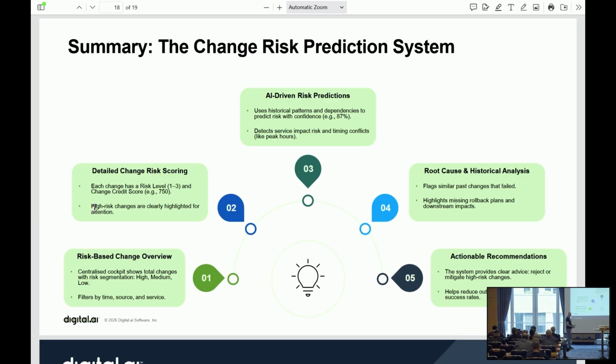What's also very helpful, I didn't show this in the live demo, is the root cause and historical analysis, which helps you, for failed changes, to understand that. And also, as you saw in the live demo, those actionable recommendations, so that for each of the changes that are coming up and that have a certain risk attached to it, we give you certain recommendations on how to deal with that. All right, that was in a nutshell what I wanted to talk about.